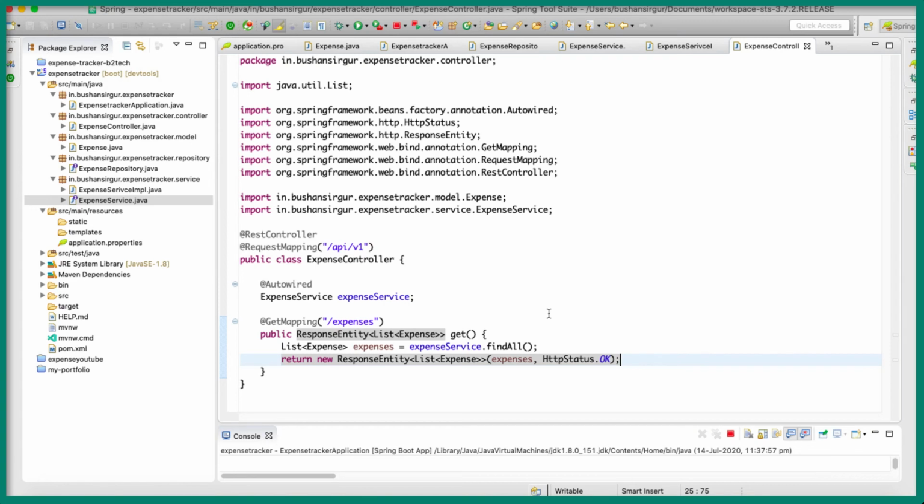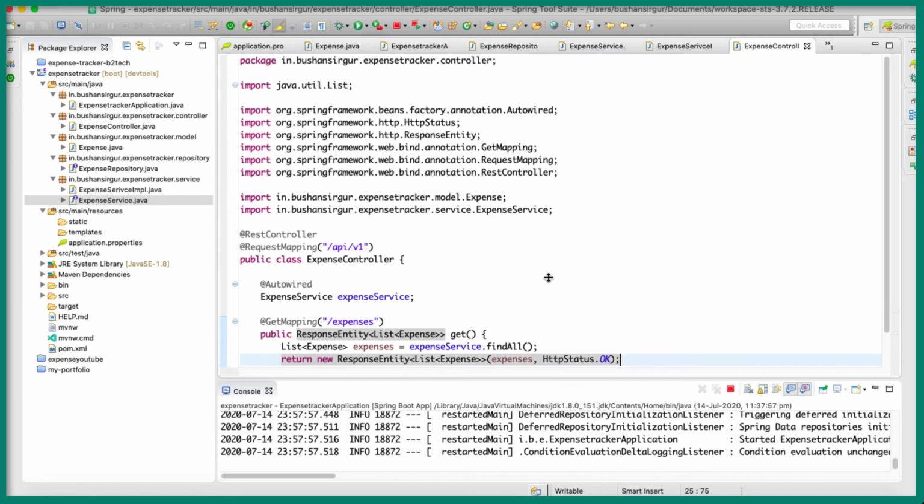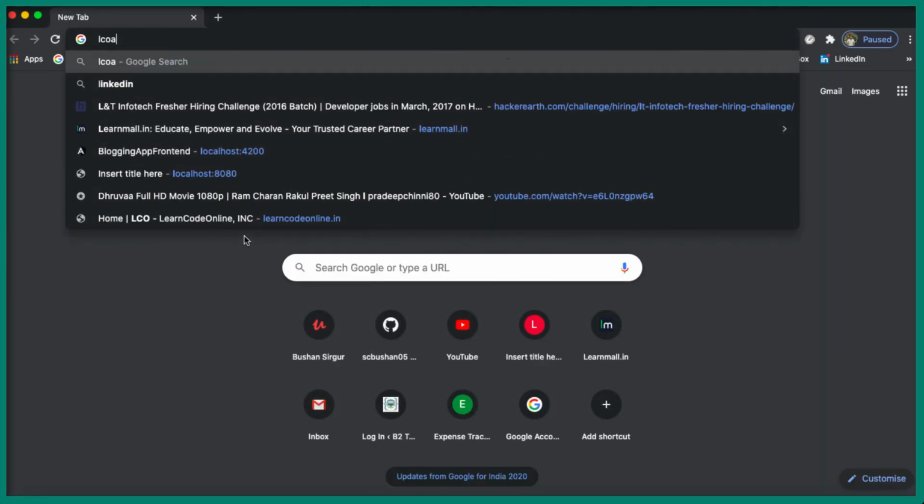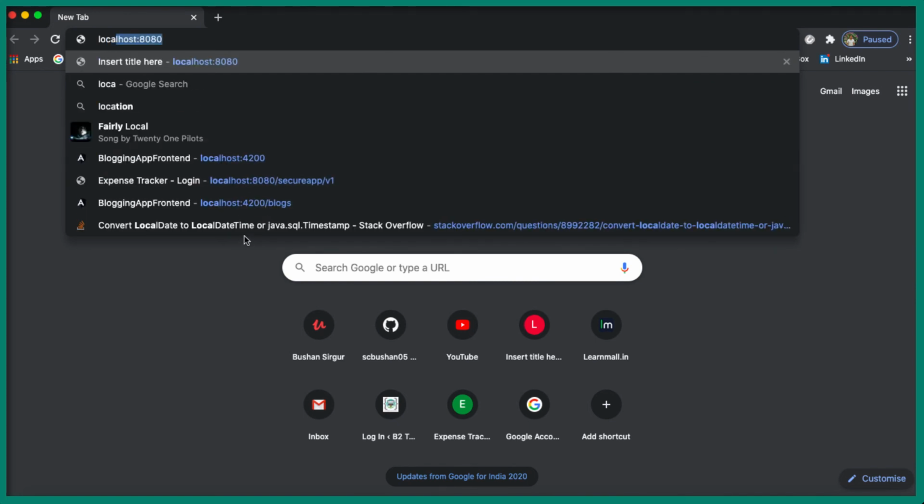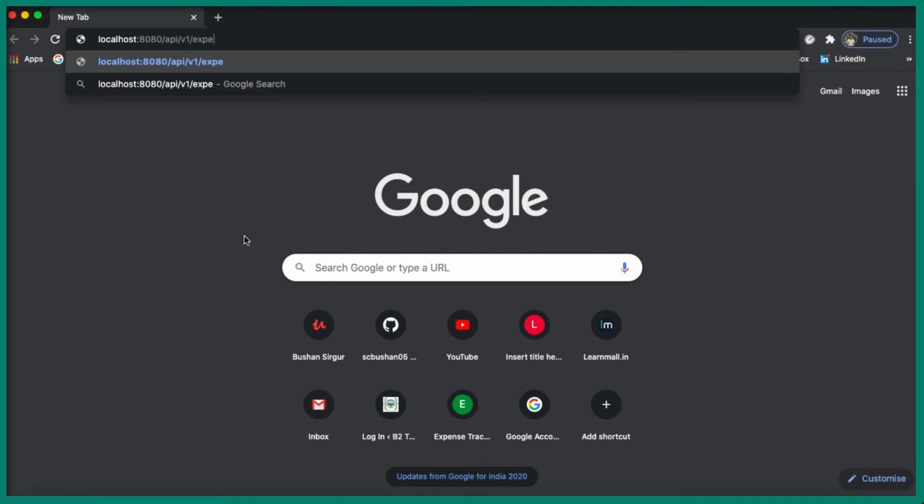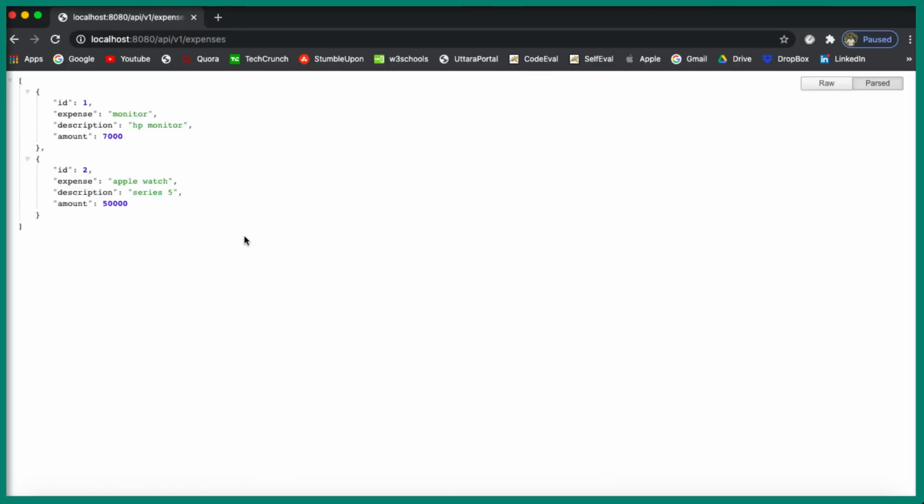So the last step is to test our work. So let's open up Postman, or since this is a GET mapping, we can use our browser itself, but you can also use Postman as well. So for now, let's use the browser itself since this is a GET mapping. So our application is already running. So let's go to the browser. Let me close this, we don't need these tabs anymore. So let's go to localhost:8080/api/v1/expenses. So when you hit enter, we should expect the list of expenses.